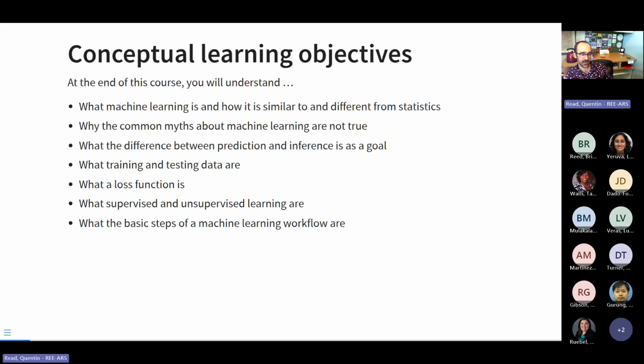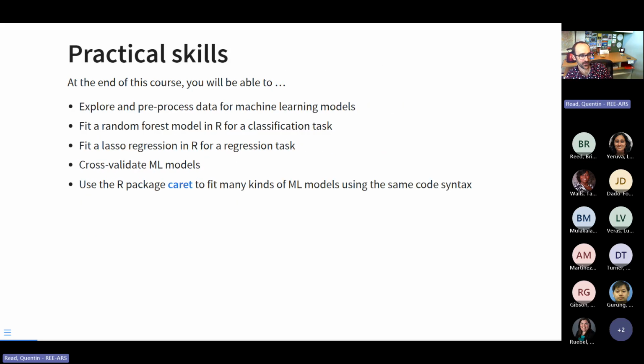We're going to look at machine learning, compare and contrast it with statistics, and talk about using models for prediction versus inference, what that means and why it's important. Then we'll get into some of the technical things like training a model and testing a model on different data sets, and what supervised versus unsupervised means. Hopefully you'll have a few practical skills at the end: once you get some data you want to fit a machine learning model to, how would you pre-process it?